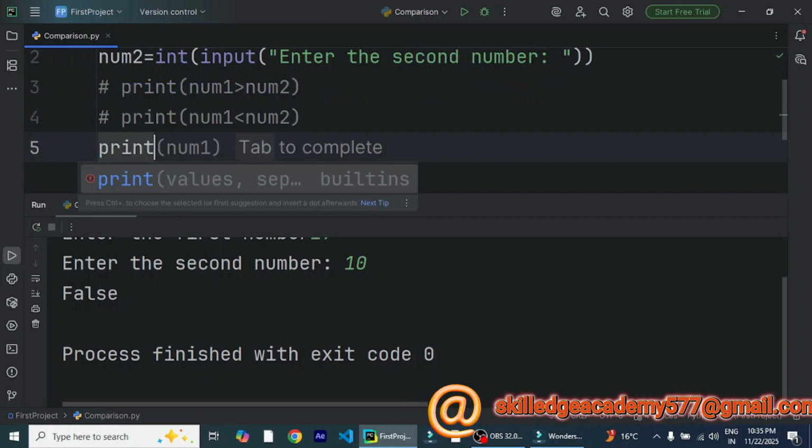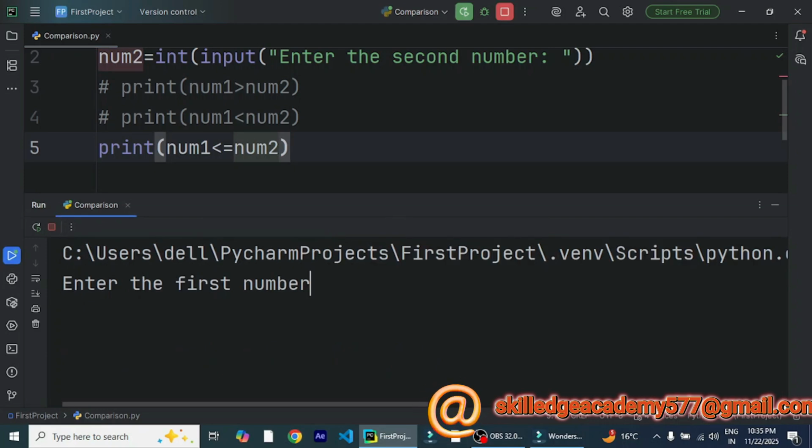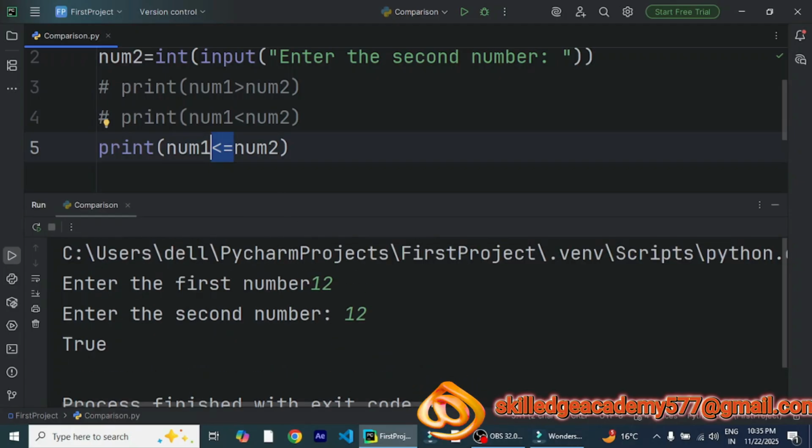The next comparison is print num1 is less than or equal to num2, and let's run the program. Let's enter the values, say 12 and 12. The result is true. It means in this comparison we are saying that the first number is less than or equal to the second. In both cases the comparison will be true. So in this case both the numbers are the same.